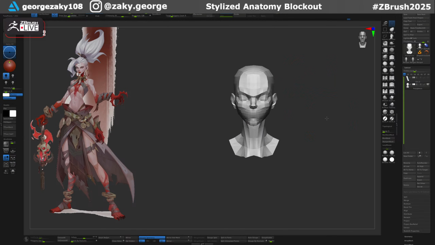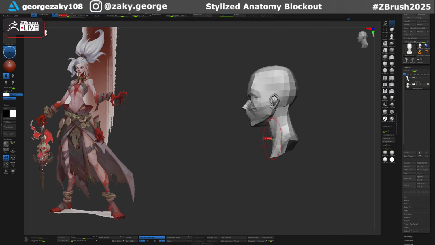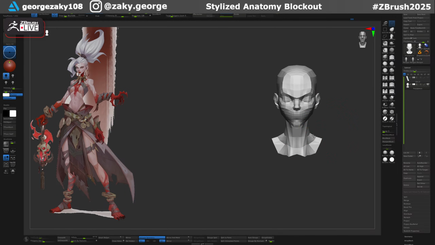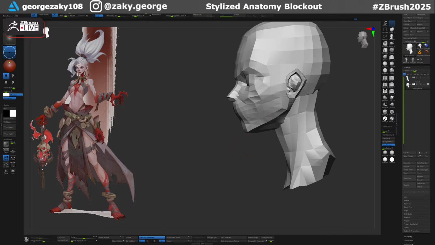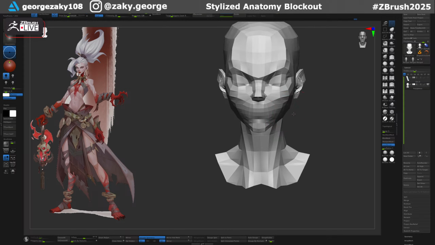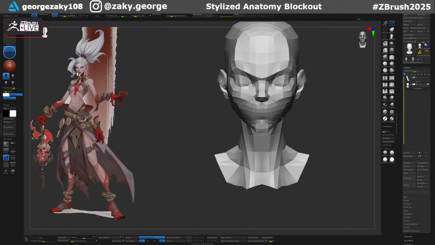So this is the head of our character. Maybe I'll push it back a little. The head is not straight like this. So yeah, defining the line on the thing.